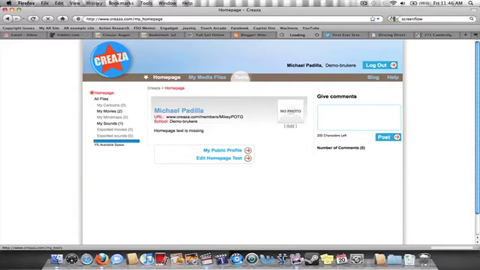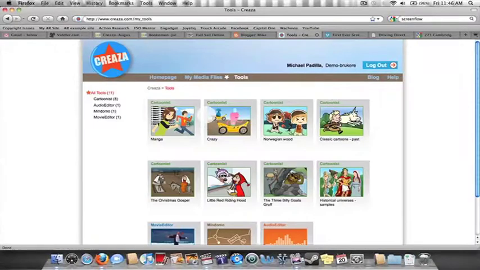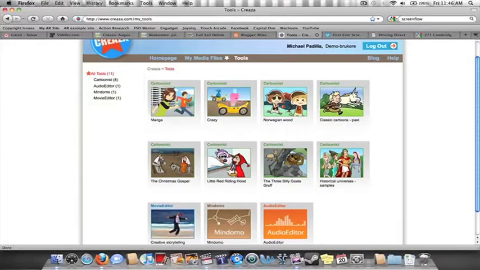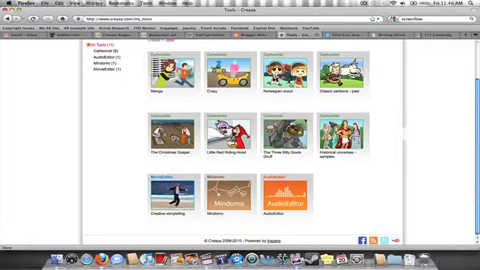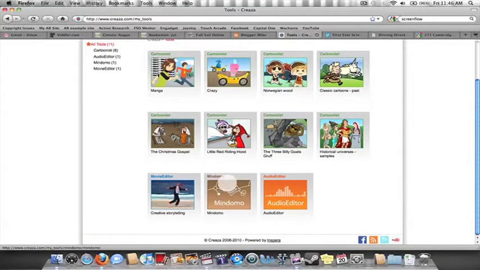As you can see, Creaza is an awesome Web 2.0 tool that has a whole bunch of different programs to edit. You have this cartoonist and a whole bunch of different themes that you use with. You also have your Mindomo, which is a mind mapping tool, and your audio editor, which edits audio. The one I'll be talking about once again is the movie editor.